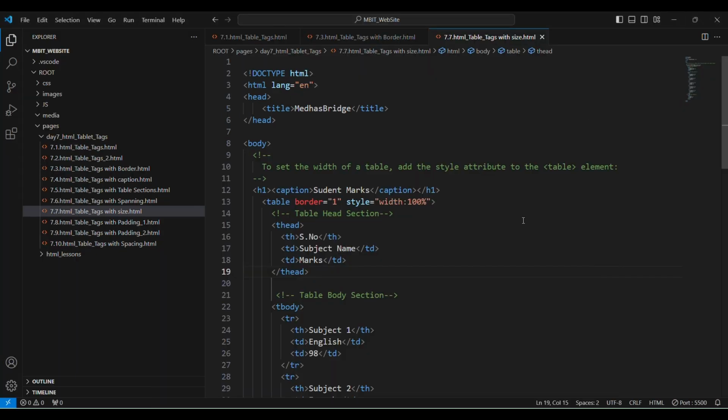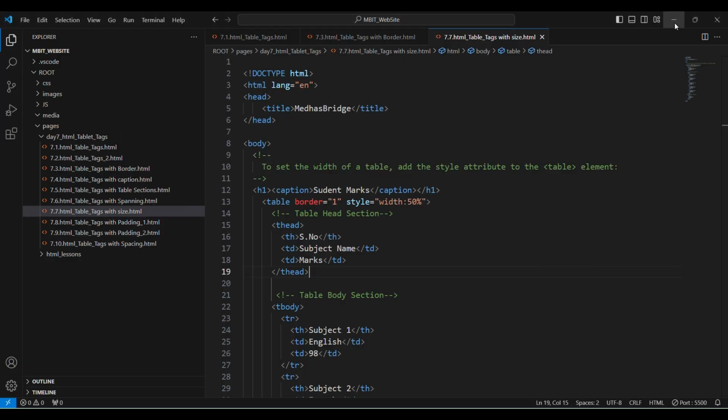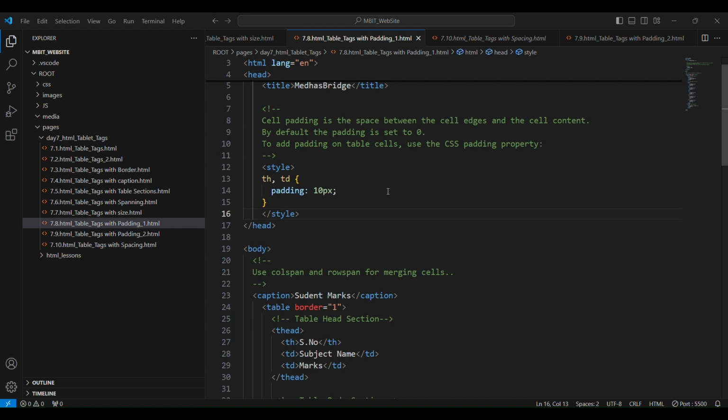Alright, great. So I'll make it simple, like 50% for now for this demonstration, but you can make a lot of changes like this, how you would want it to appear on the web page. Now let's look at the padding and spacing concept in the table.